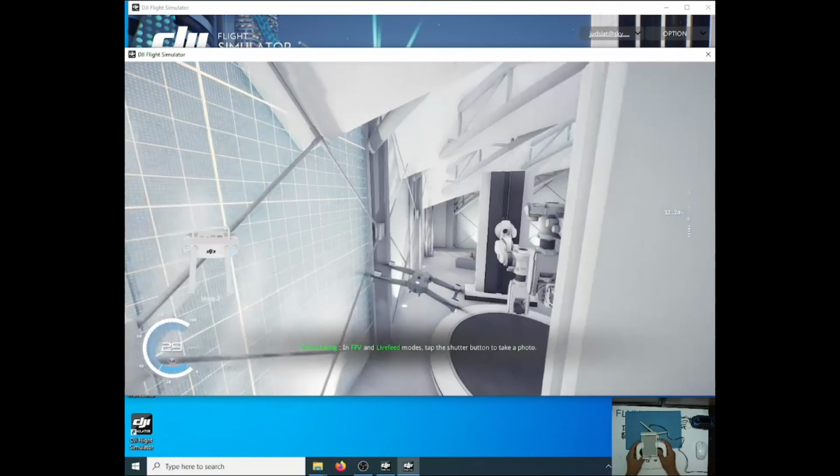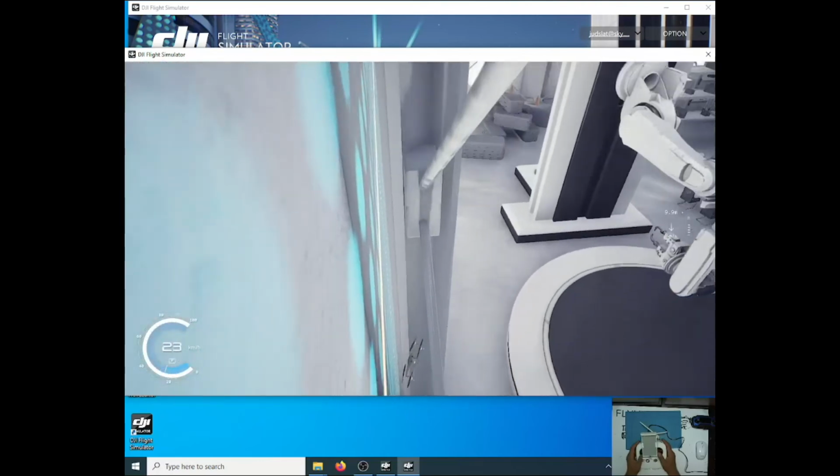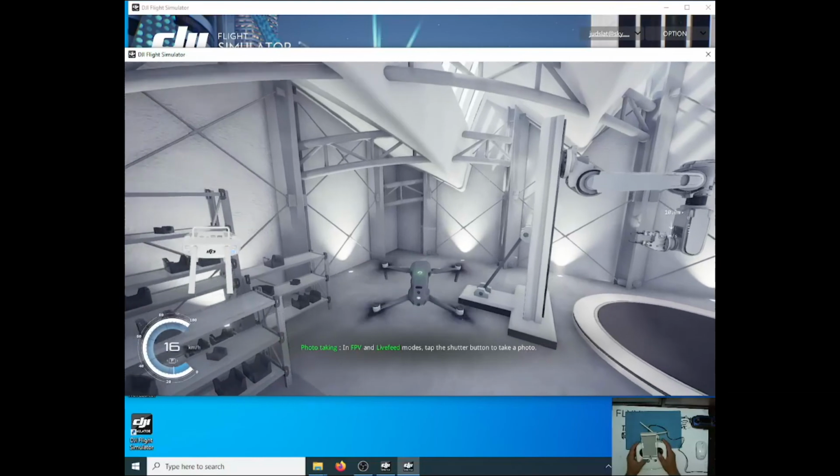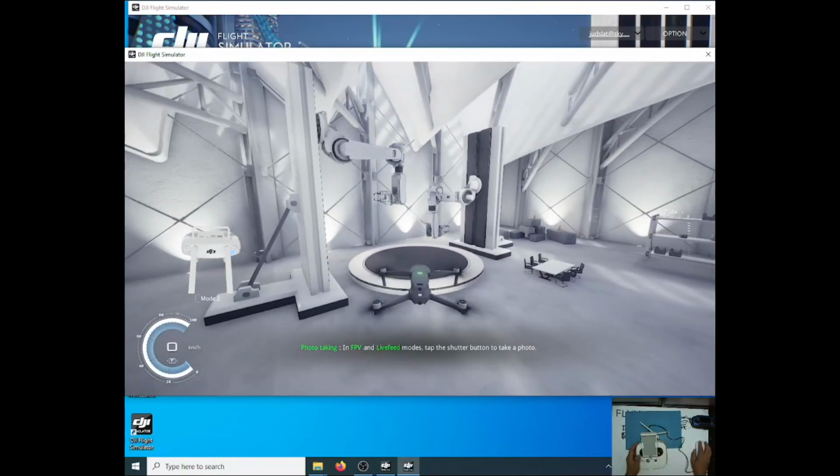I do like the noise. It does sound like you're actually flying a quad. Oh, there's the wall. Bunk. That's 3 broken quads. Never mind. I won't bore you with much more of this. I do enjoy it. I will be playing with this a lot more because I do quite like it.